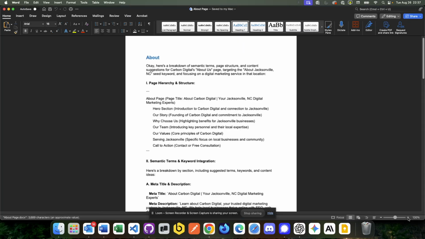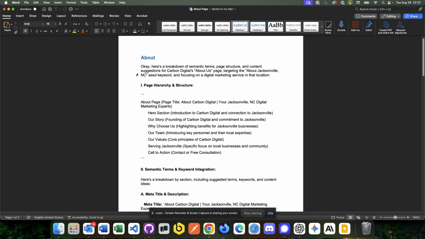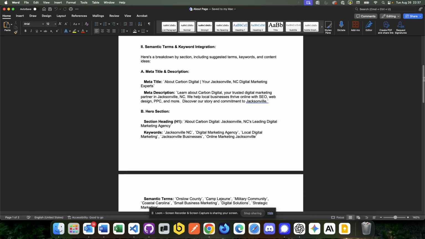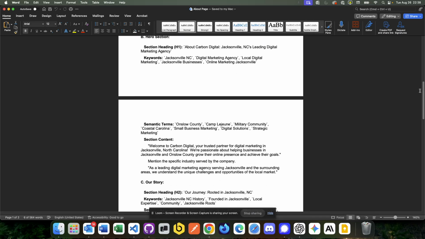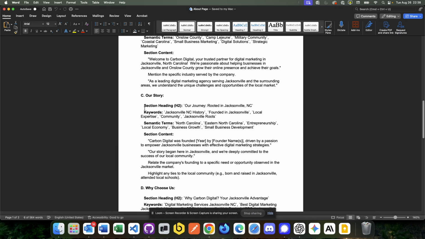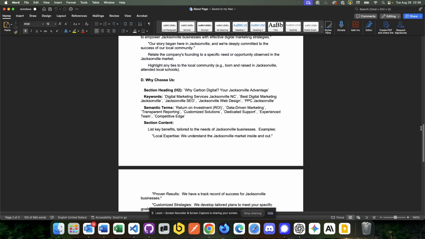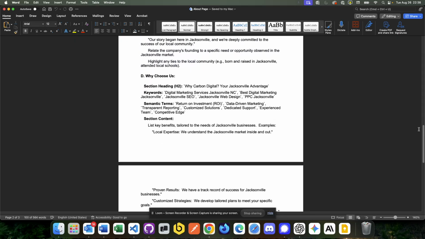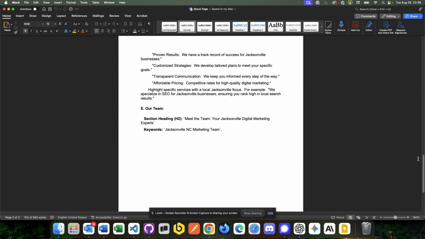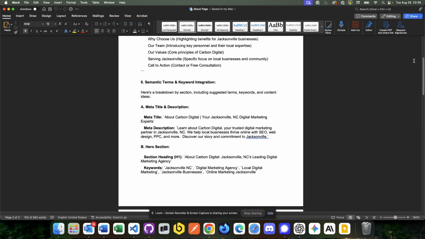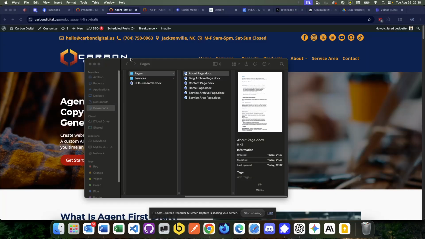So you can see here we have content structure plugged in like that. Then we have our semantic terms and keywords that we would seek to leverage for each section. Section content breakdown, our story breakdown. So this gives you a lot of stuff to try to help you create better content. And so all of this is happening within these SEO research pages.